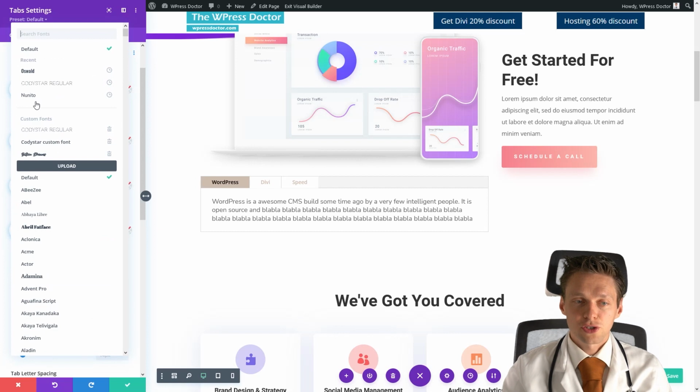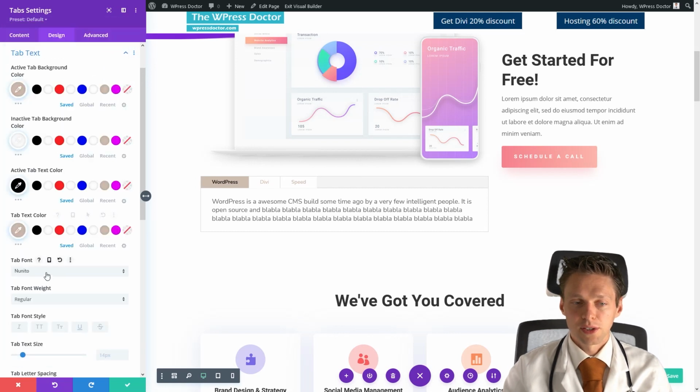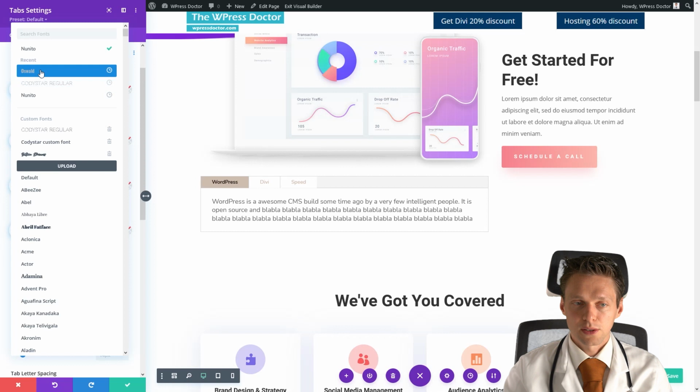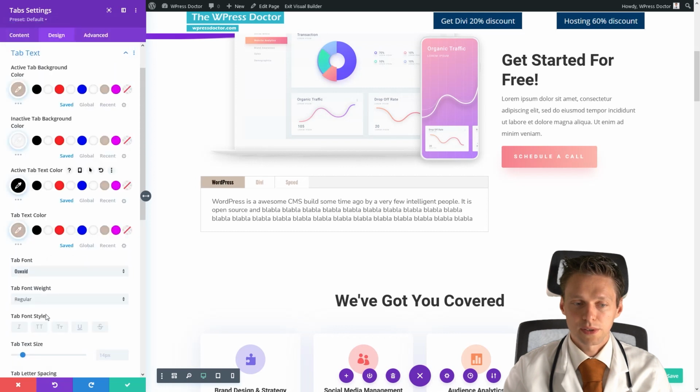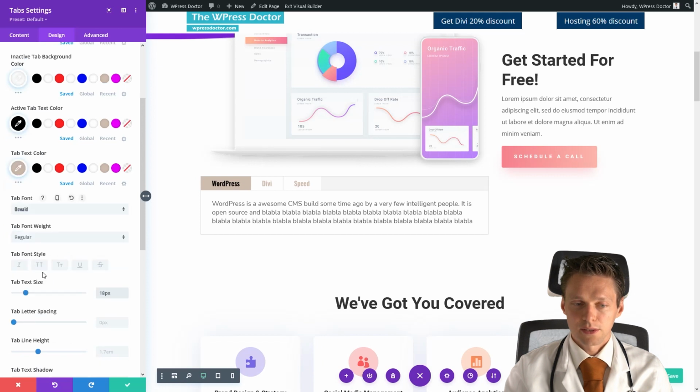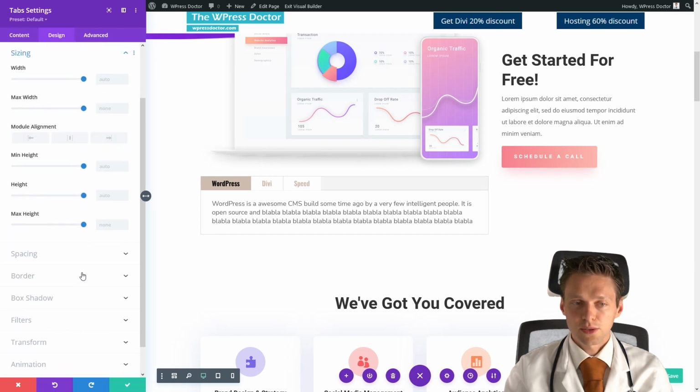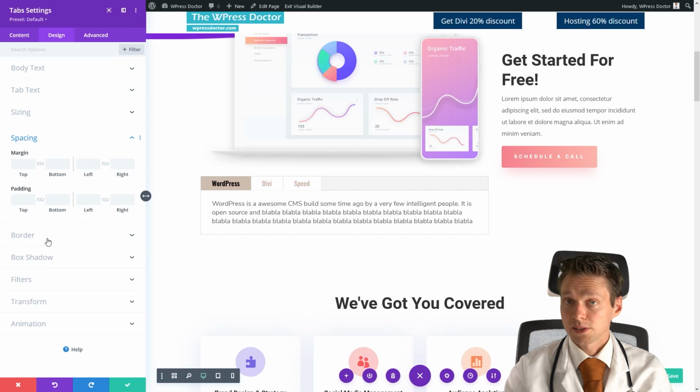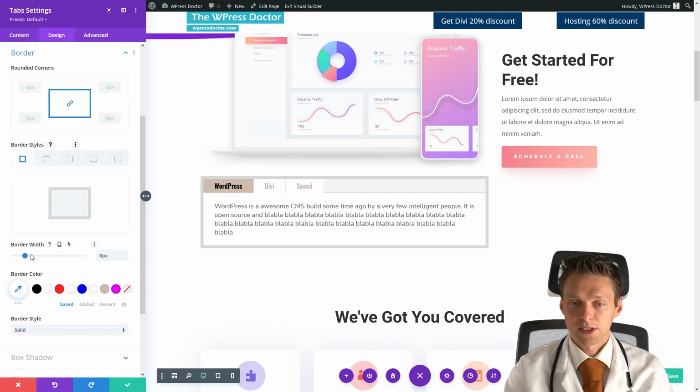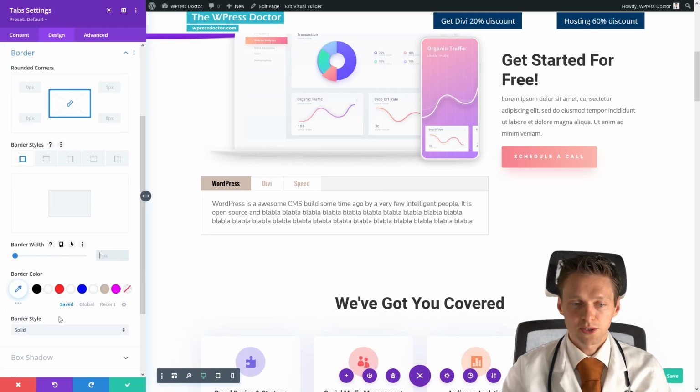The tab font should be the same. I think Nunito is great, or well, let's go with Oswald. It's also pretty cool. We have to make it a little bit bigger. Yes. All right. If you go to sizing, you can just change your module, exactly the same with spacing, your border around your entire module. I would not use this right now.